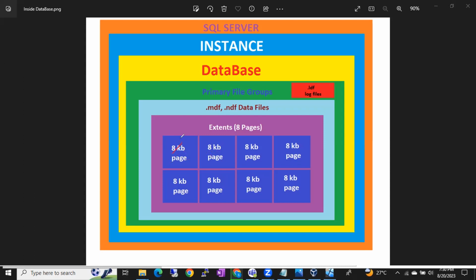If that page is not sufficient, SQL Server will add more pages, so a table can occupy multiple pages. Is this clear, guys? A table can occupy multiple pages, but a page cannot be occupied by multiple tables. Is it clear, everyone? Very simple. The page is not shareable.